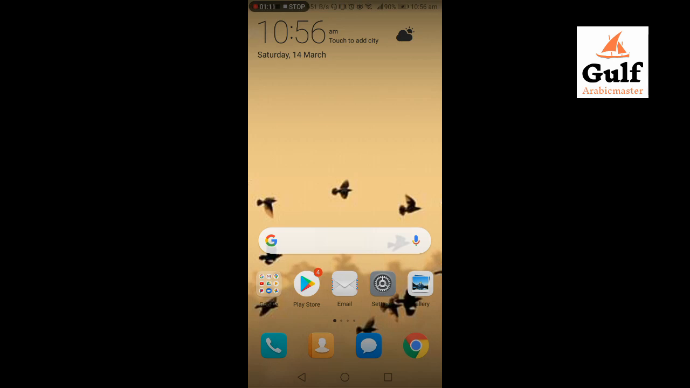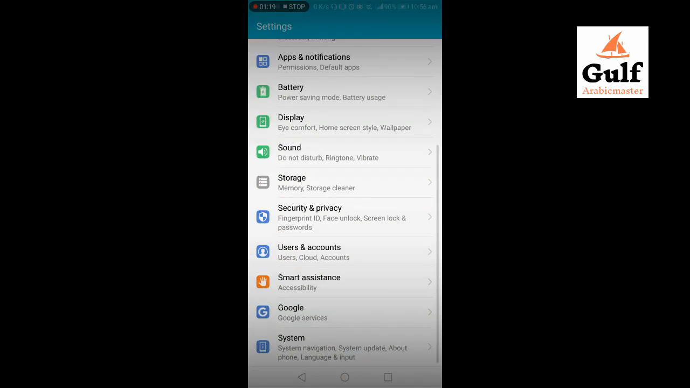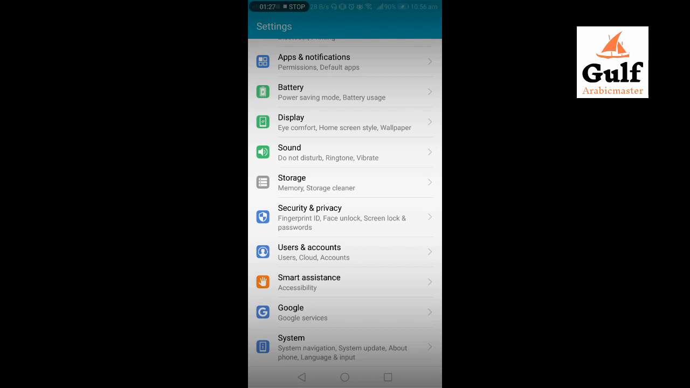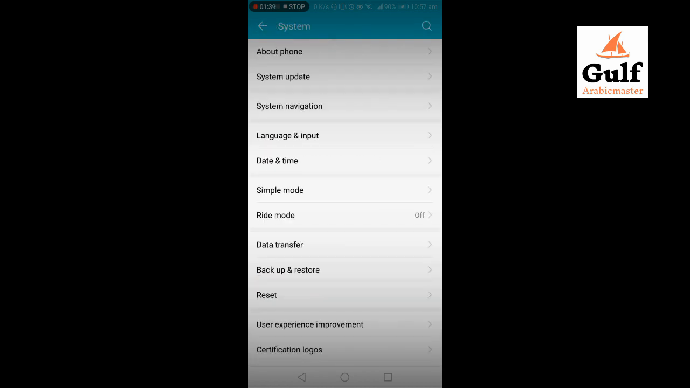You can see one settings tab here. You click on that. Now at the bottom of the screen you can see System, after that Google. Under System you can see system navigation, system update, about phone, language and input. So you click on that. This will navigate to this screen, and here you can see the fourth one, language and input. Just click on that.